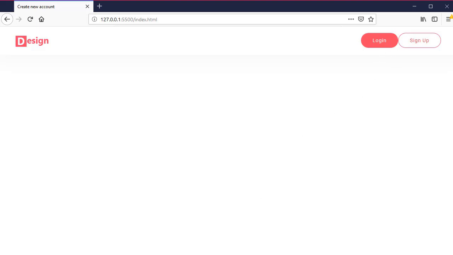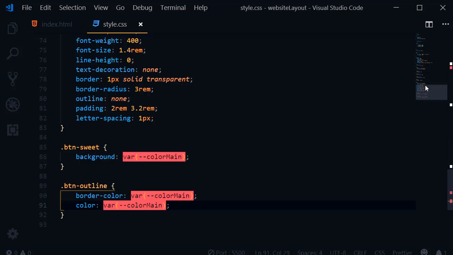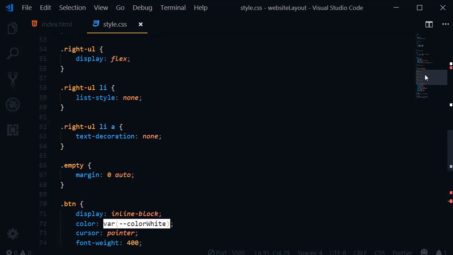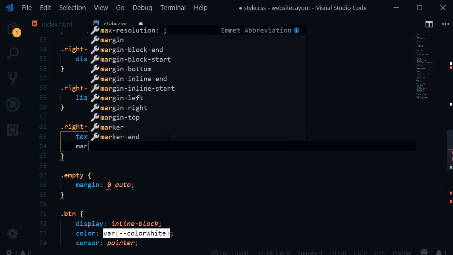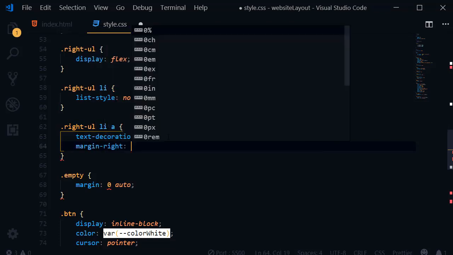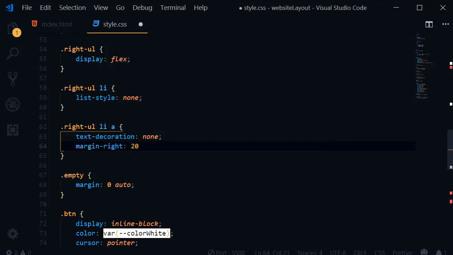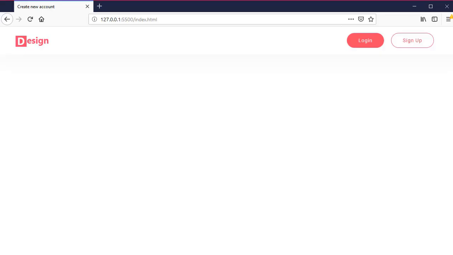So all we have to do, go to CSS, and now let's go to right ul li a. So now simply margin right, let's say 20 pixels, so 2 rem. Fine. Okay, this is fine, this is fine, understand.